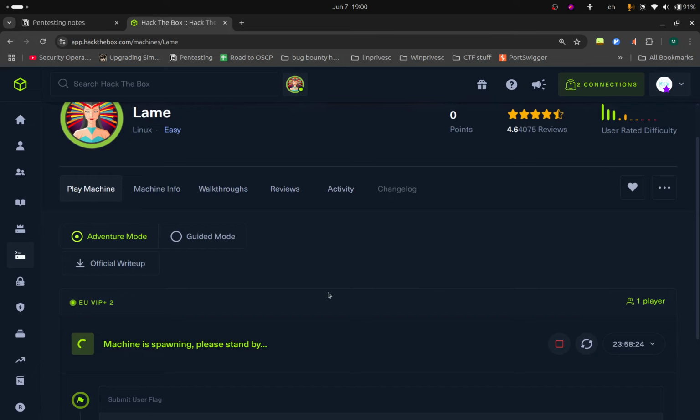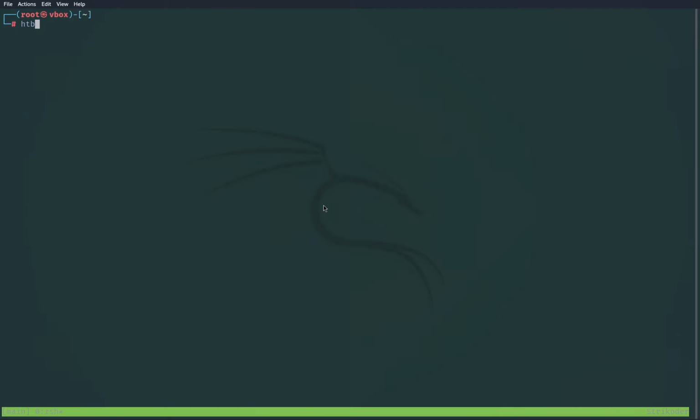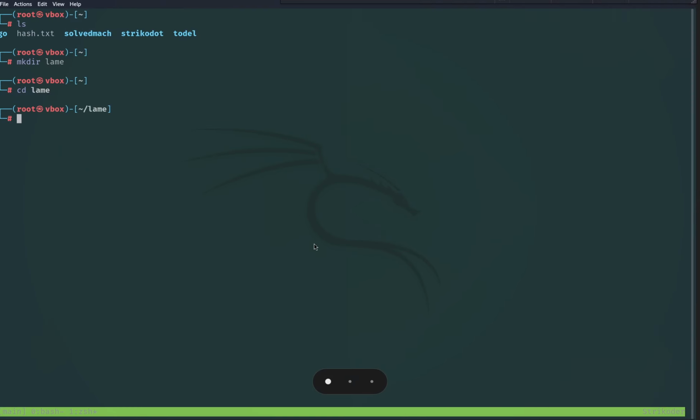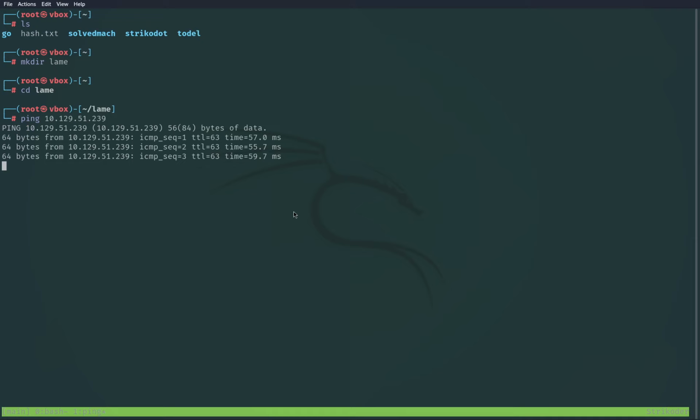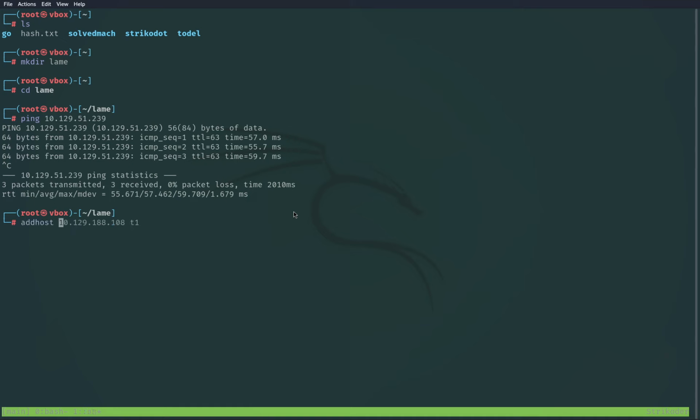I'm gonna wait for the machine over here. Let me connect to HackTheBox and let me just make a new directory just in case and call it lame, cd into it, and let's get our IP. And first of all, I like to ping the machine. It's working. Then I'm gonna add it to the /etc/hosts with the name T1. Now I'm gonna run nmap against it.